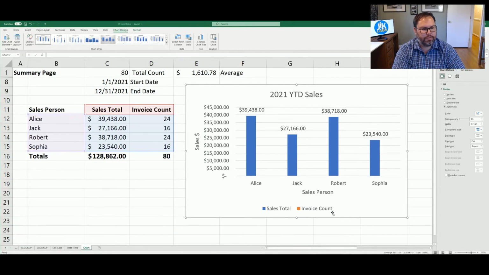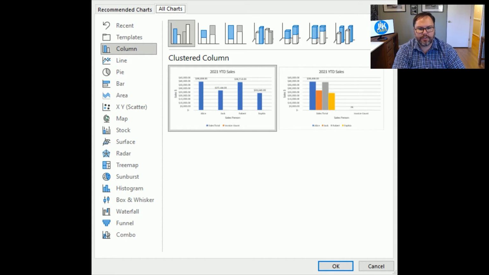And we're going to say, whoa, what the heck? Where's our invoice count? Well, look at the scale on the left-hand side. The first line is 50,000 and 0 is down here. Our invoice counts are at max 24. Well, that's not going to work very well in this. So once again, we need to come up to change our chart type and bring up that new window.